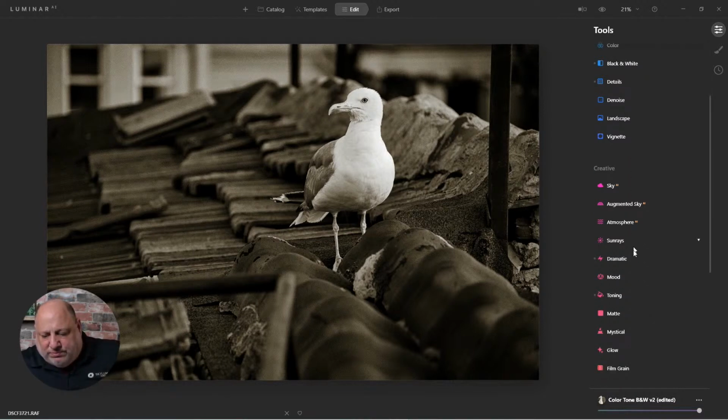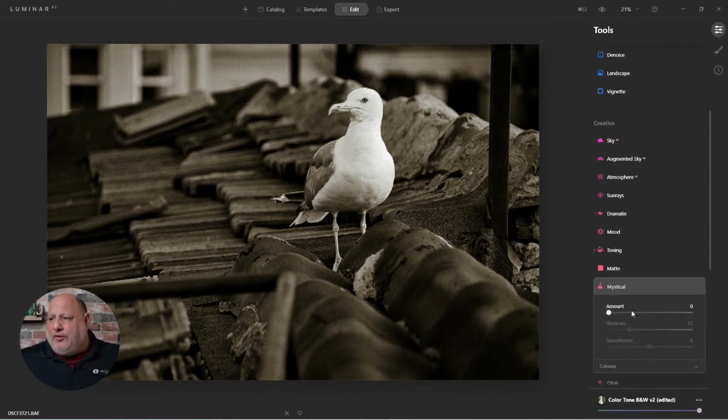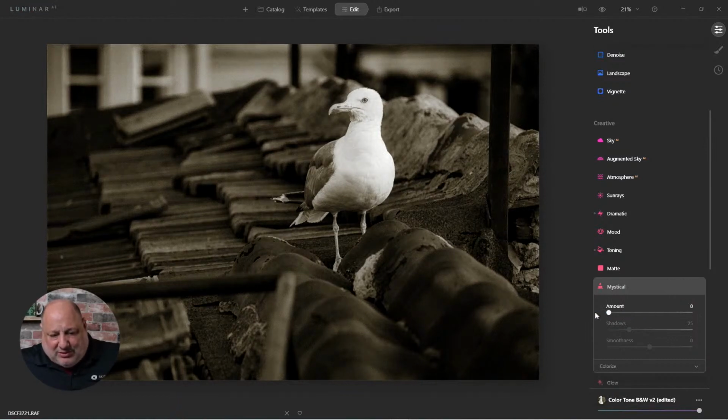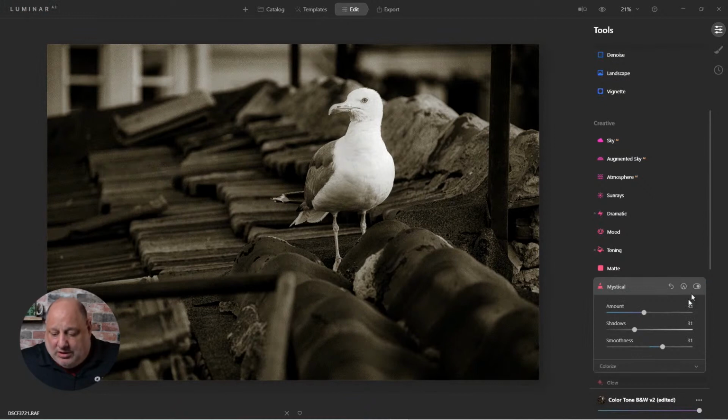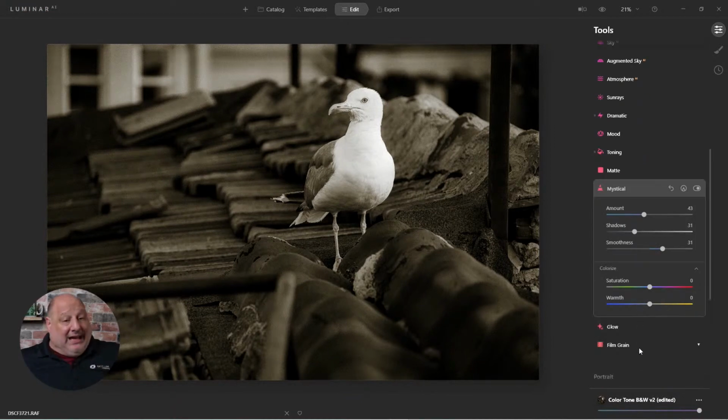Let's come down here again. Ooh, mystical. Could be another cool one. So with mystical, it's going to make it a little softer and a little blurrier around the background. So let's give it a mystical effect. Look at that. See that? And here it is. Here's the smoothness. We can go with a negative value or with a positive value. That's it. Here's what it looks like before and after. Good.